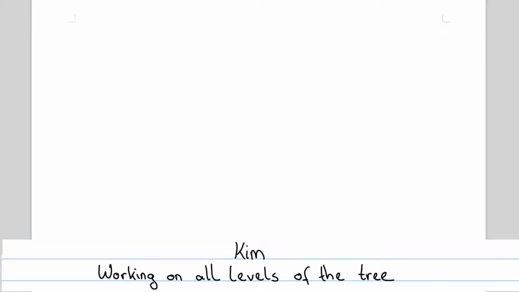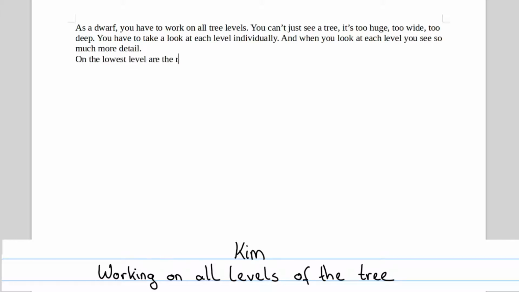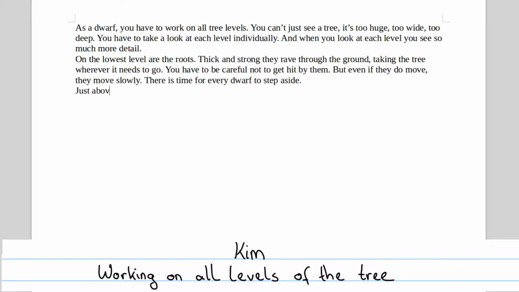As a dwarf, you have to work on all tree levels. You can't just see a tree. It's too huge, too wide, too deep. You have to take a look at each level individually. And when you look at each level, you see so much more details. On the lowest level, there are the roots. Thick and strong, they rave through the ground, taking the tree wherever it needs to go. You have to be careful not to get hit by them. But even if they do move, they move slowly. There is enough time for every dwarf to step aside.